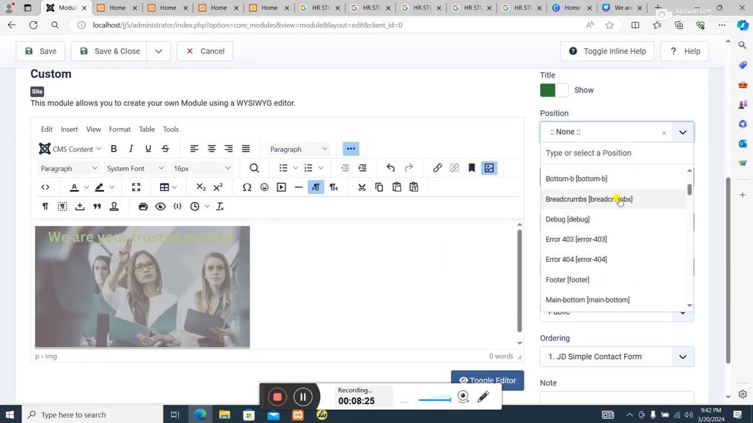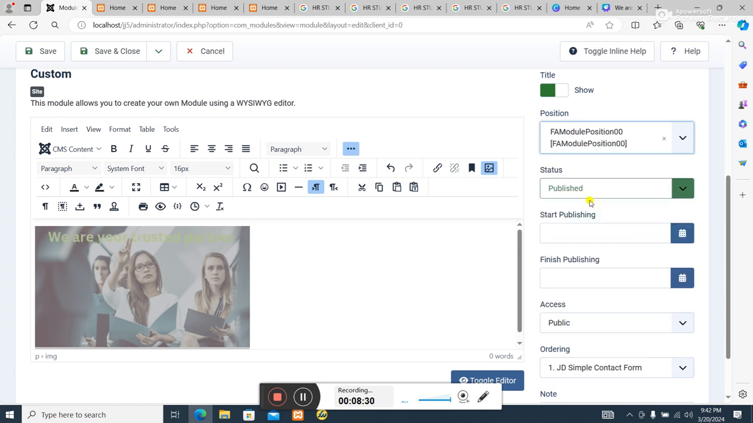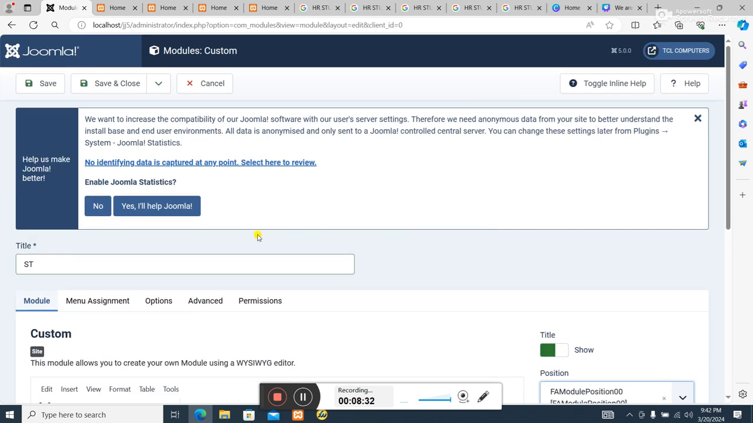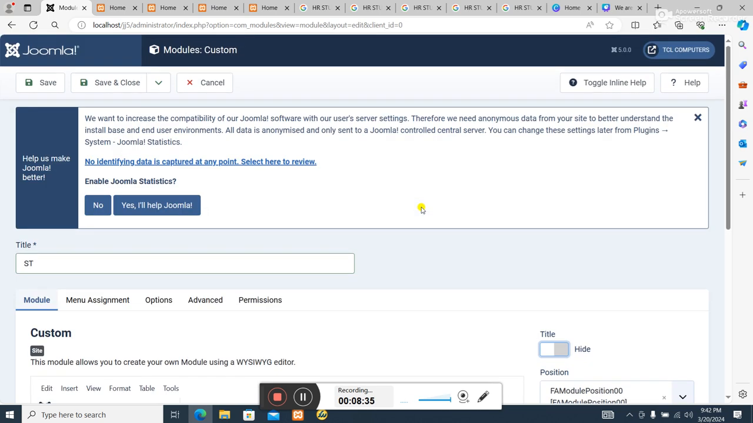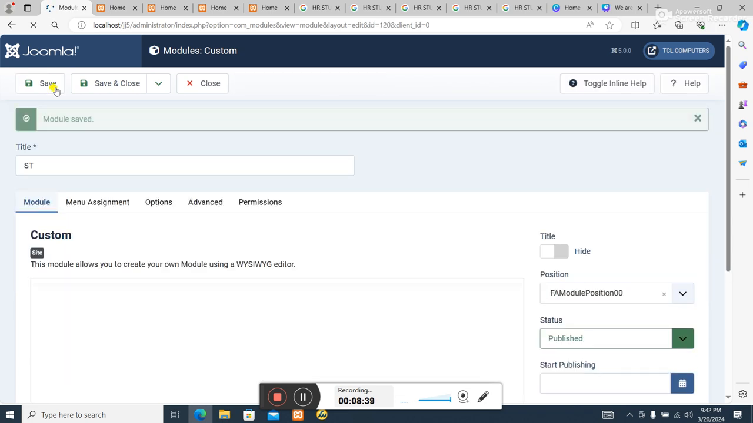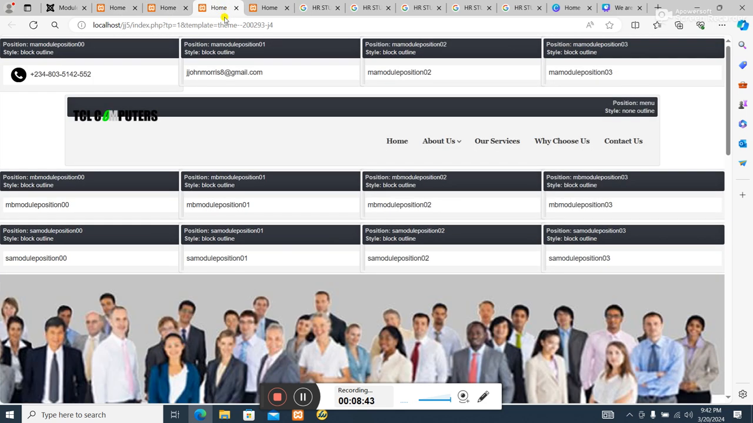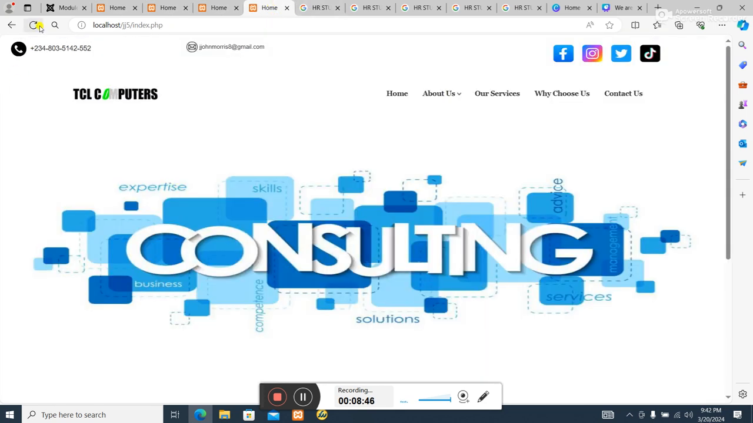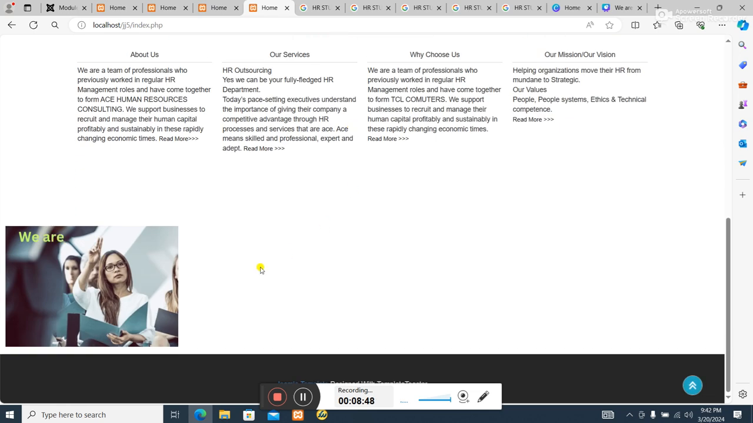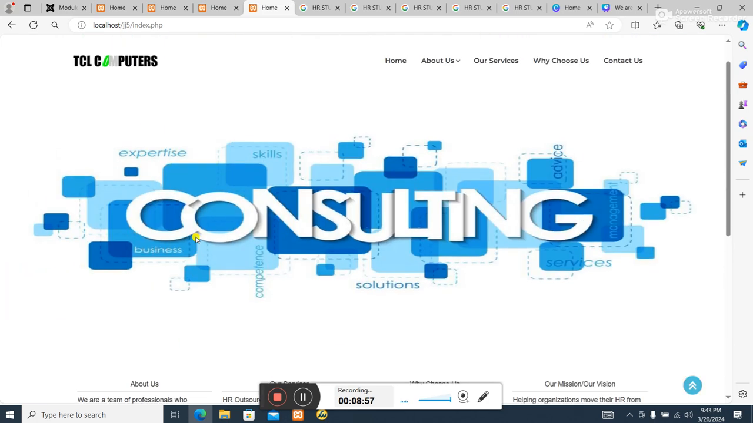Position should be, I said, famous position 00. So that's done. No title. So if I save this and come around here and refresh, I want you to see how it's going to come out. This is how it's coming out basically, but you see it's not aligning well.